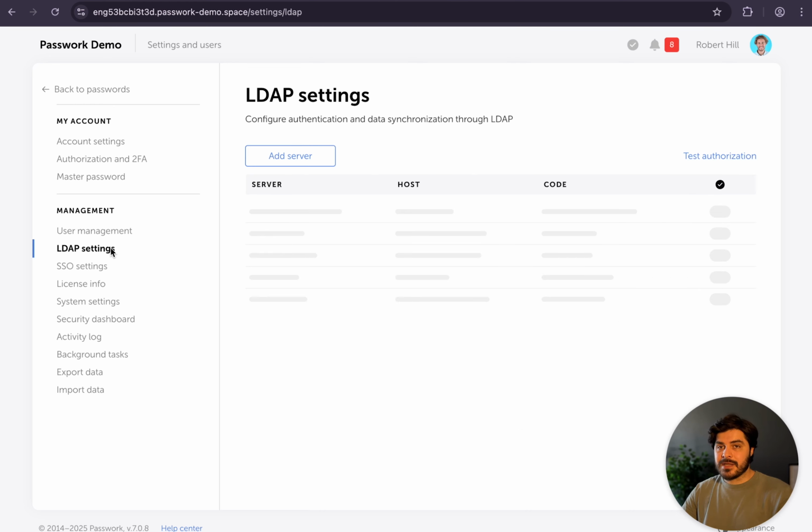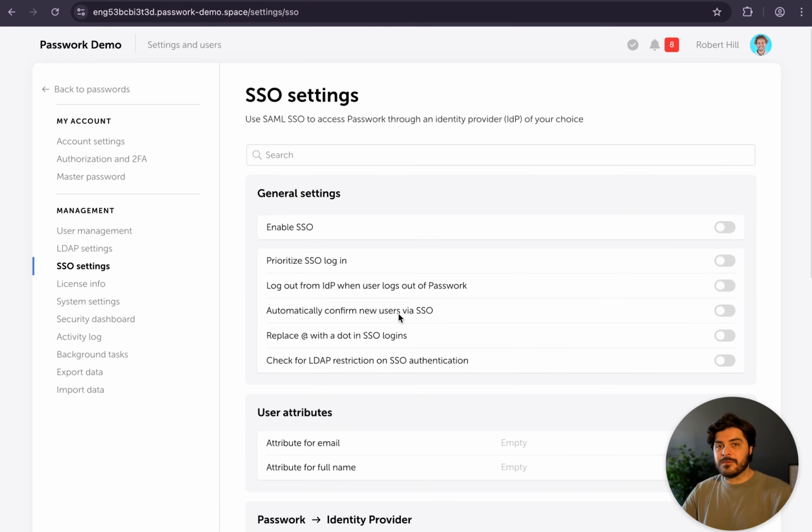On the LDAP settings page, you can set up and configure LDAP integration, which allows users to log into Passwork using their corporate credentials. On this page, you can configure the SSO integration of Passwork with SAML identity providers, allowing for convenient and secure login to the system without the need to enter a username and password.